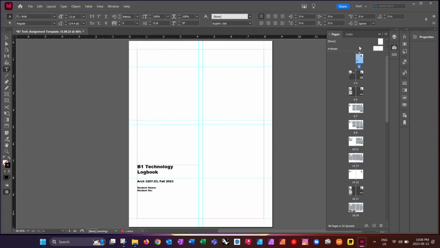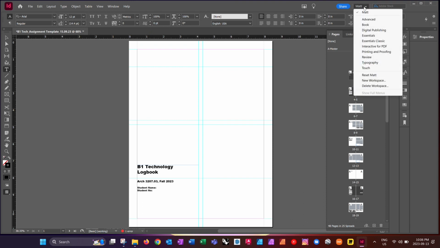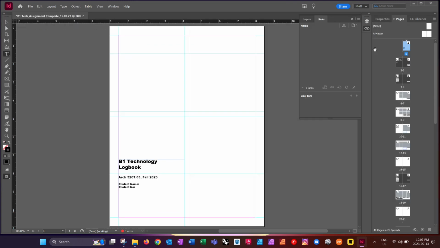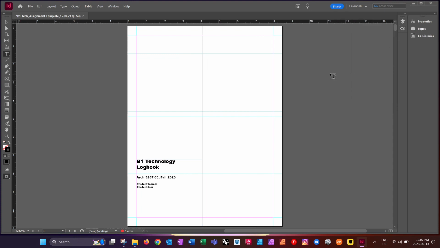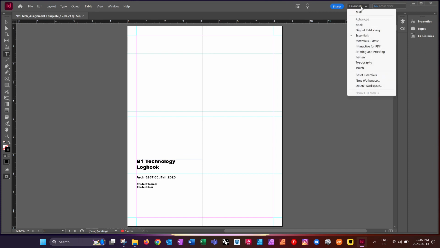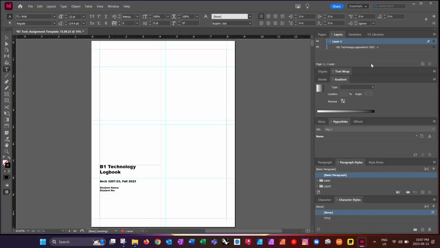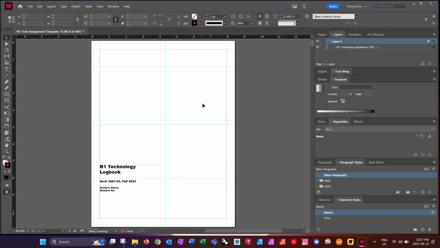You'll notice when opening InDesign for the first time, it will most likely look something closer to this. Your workspace in InDesign can be customized. I find that this workspace, the Essentials workspace, is very difficult to work with. I usually like to go to Typography, so we'll go there. It might look a little overwhelming, but bear with me. The Typography workspace has all the options that you're looking to use when working with page layouts.